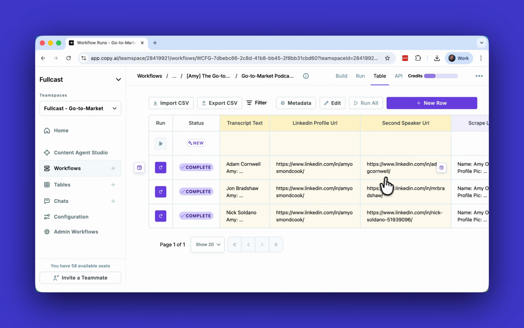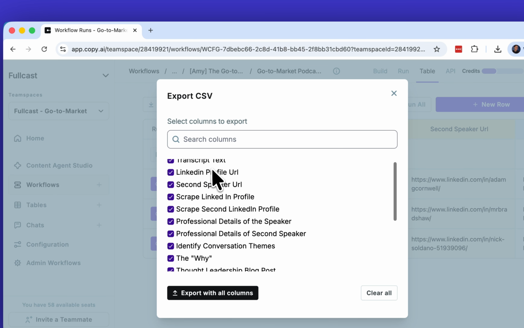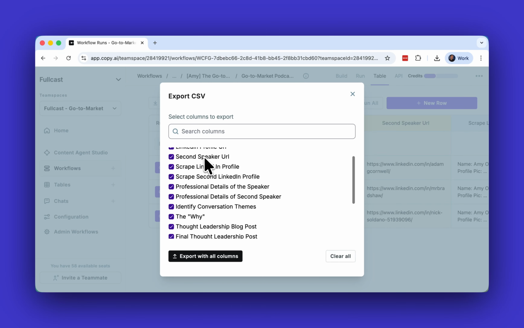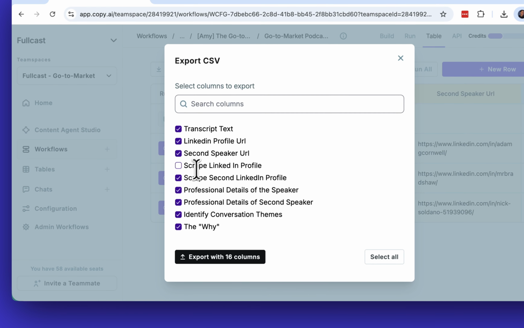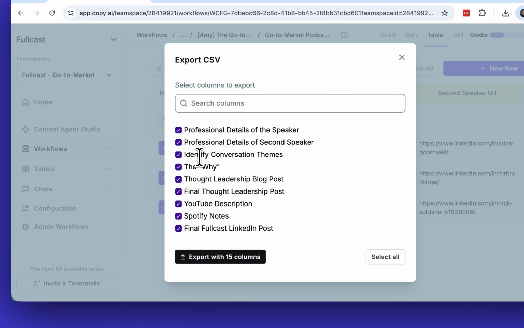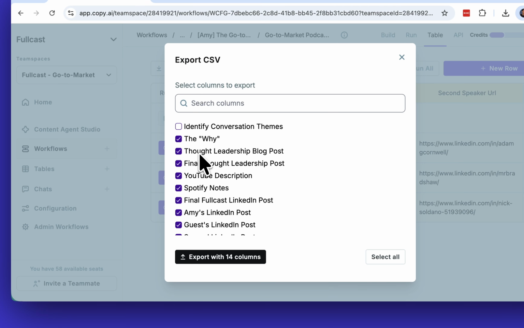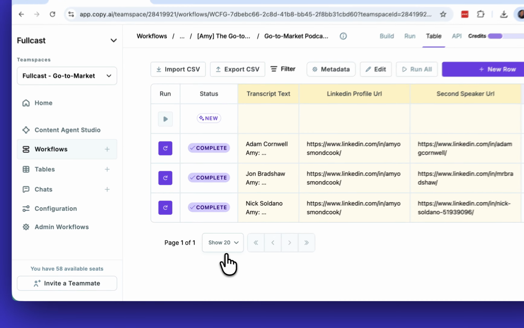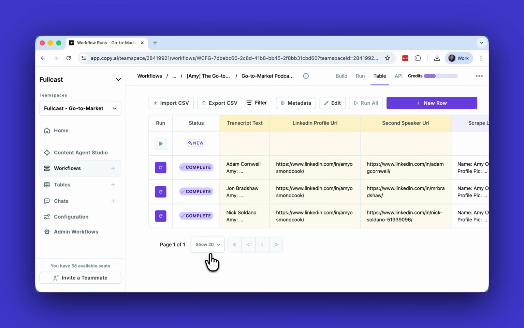Then if I want all of this data anywhere else, or maybe I want to export it and upload a table, I can just click export CSV. I can choose which of the outputs I want exported in my CSV file. So let's say I don't necessarily need the scraped profile. I just want the professional details. I don't need the conversation themes. I do want the final thought leadership post, the YouTube. I want all of those assets. I can export that, go to my email, and sitting there will be a download button in my inbox where I can download that CSV file and do whatever else I would need to do with it.